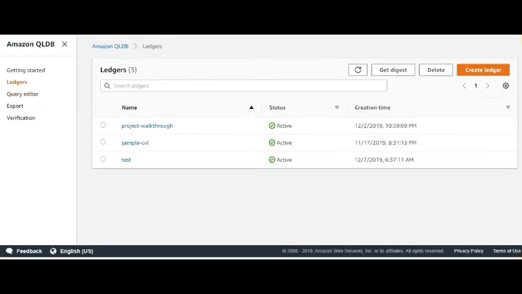Now we have one piece of the puzzle, that is, we have the metadata. In order to verify, we need 2 things, that is the metadata as well as the digest. The digest will act as the fingerprint to verify whether our sample, in this case the metadata, is valid. What we'll do is we'll click on ledgers. That's how we got here. We'll click on the particular ledger that we want the digest for, and then we will click on Get Digest.